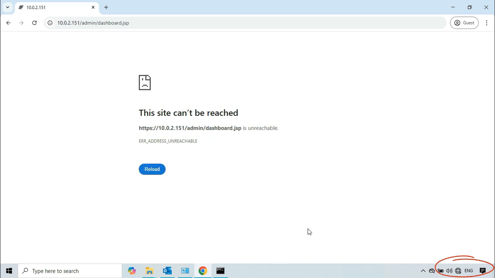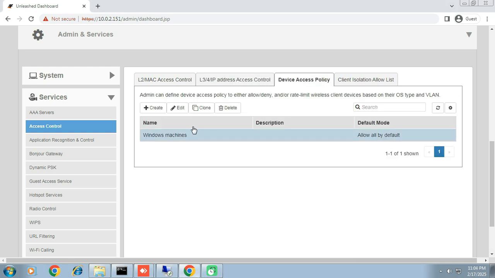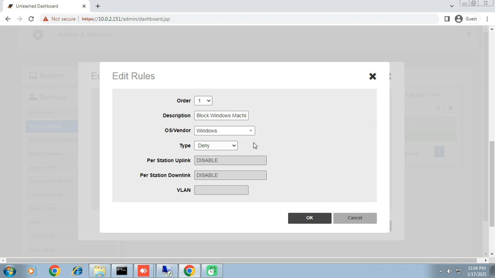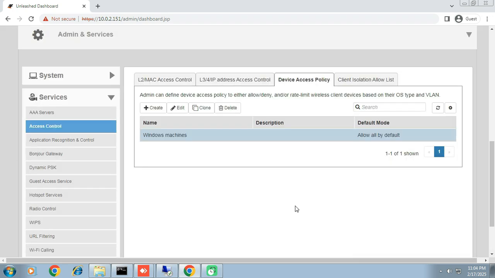I will go to the PC where I have accessed the Unleashed Web Management Interface. I will select the list and then press the Edit button. Now, I will select the rule and press the Edit button again to make changes to this rule. I will simply change the permission from Deny to Allow. Press the OK button to save changes to the rule. Again press the OK button to save changes to the list. Now all the clients, including the clients with Windows operating system, will be allowed to connect to this Wi-Fi network.